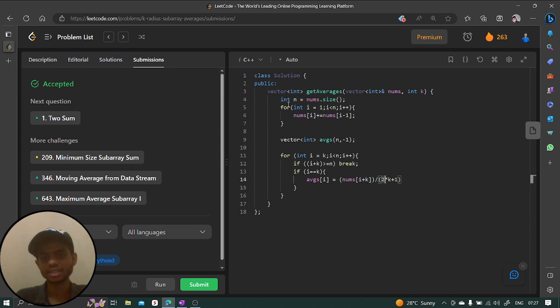Fine. Now let's write a semicolon over here as well, otherwise we are going to end up with an error. So average of I, if it is not the case, is nothing but nums of I plus k minus nums of I minus k minus 1, right? After that, we have to divide it by 2 into k plus 1. Fine. Now let's return this particular average.